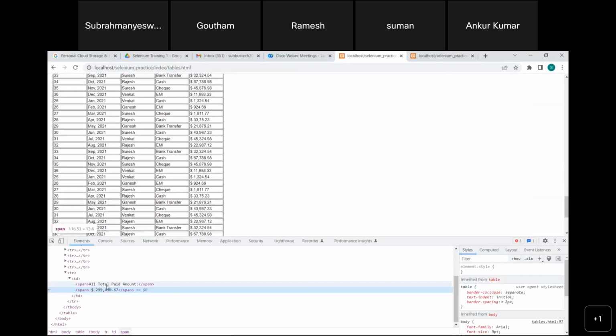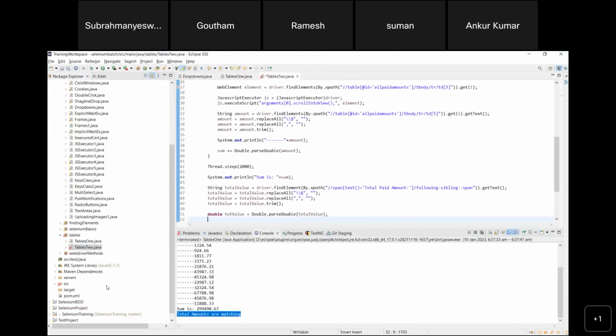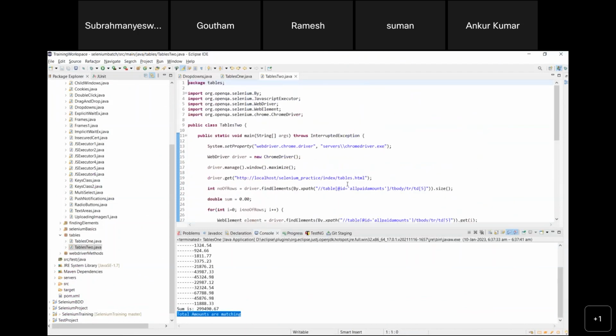The XPath is all total paid amount. It's not like because this is from the previous one. Okay, all total paid amounts. Now you have to get this element also into view. So what we have to do again here.